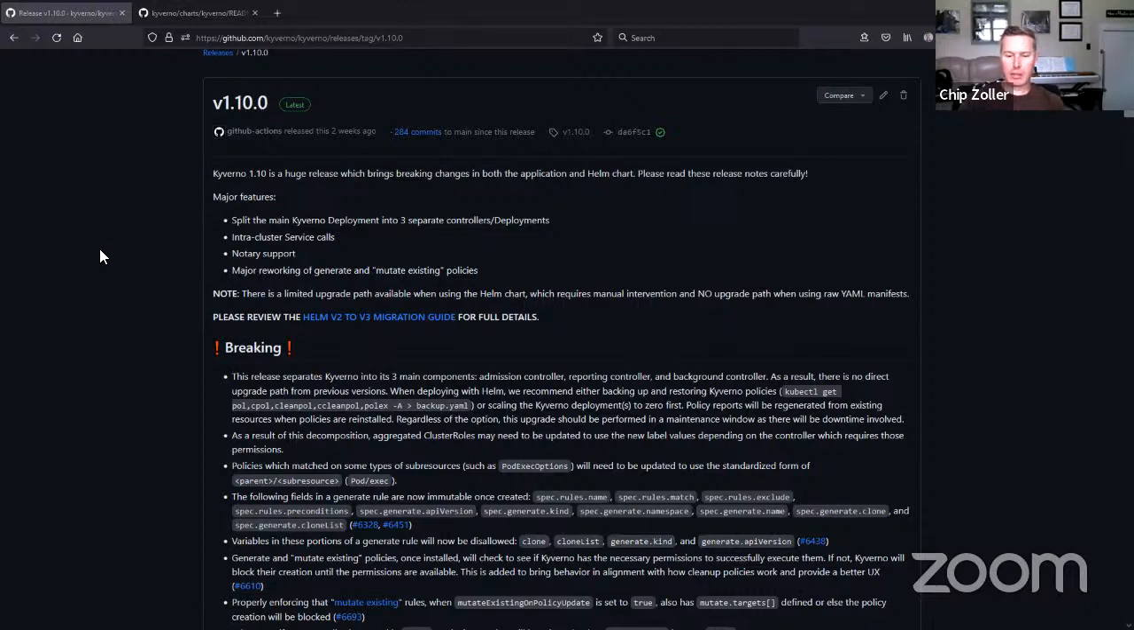So the first thing that you need to keep in mind is Kyverno 1.10 has a ton of features and changes in it. In fact, there are almost 500 PRs that have been merged that constitute the 1.10 release. And one of the hallmark features of this release is that, and I'm showing the release notes here for the 1.10 release. So feel free to read along if you're out there watching. If you're watching this recorded, please go and read the release notes carefully.